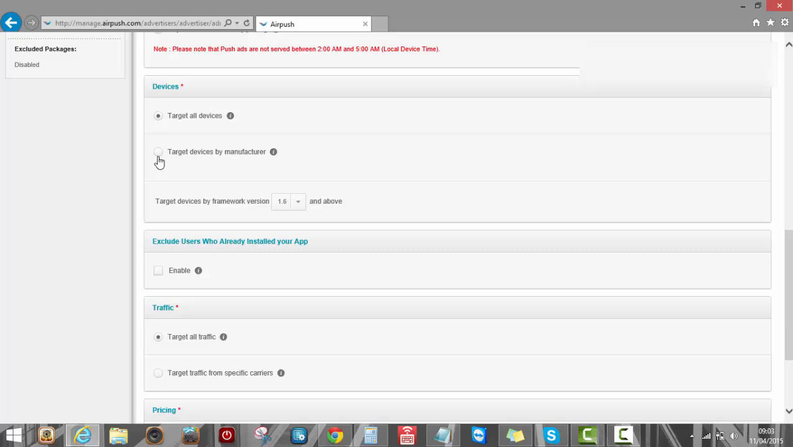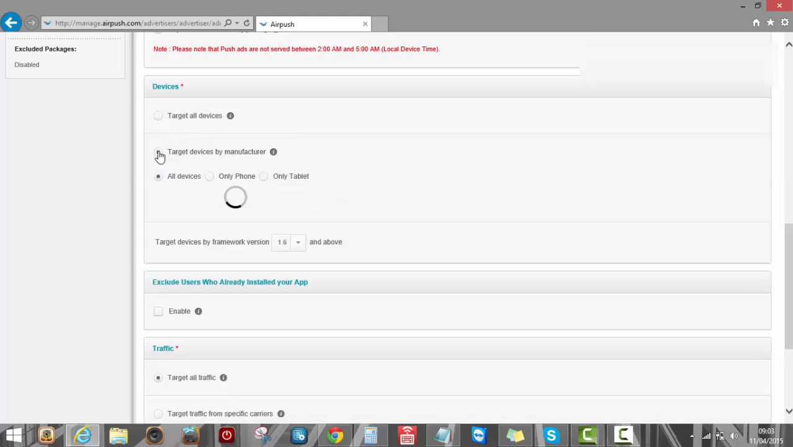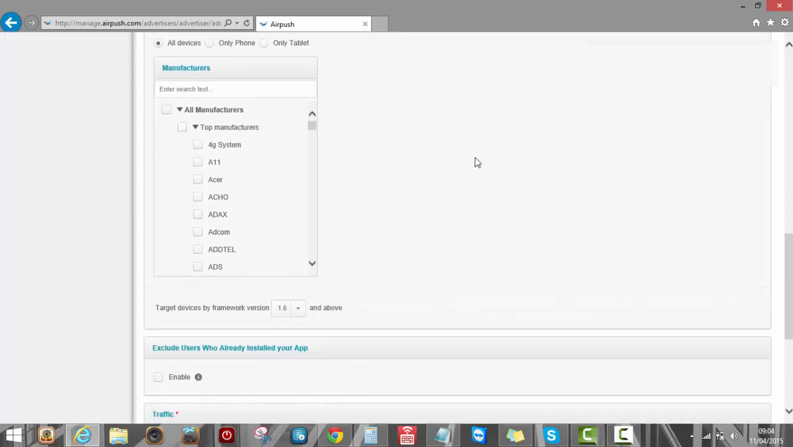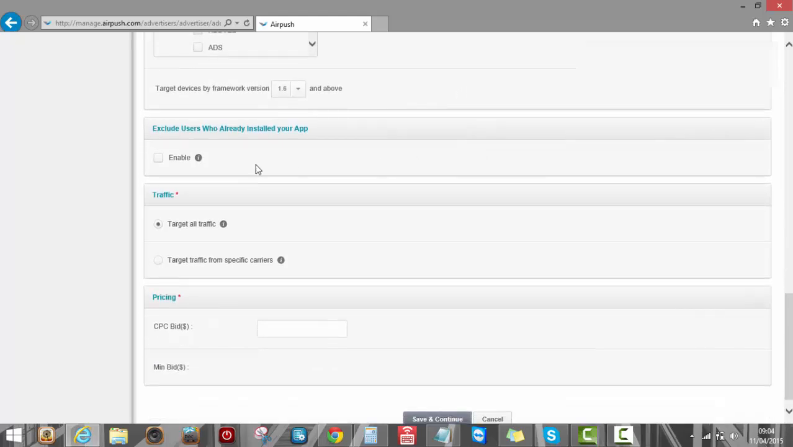Now we've got an option here to target devices by manufacturer. In the beginning we will target all devices, and then when we find a specific carrier that works for us, we're going to look at the devices which convert better, and I will say now that it's normally Samsung. Okay, so let's look. I personally would not exclude users who've already installed the app. Again, you'll need to read the conditions in terms of promoting the app if they allow repeat users basically.